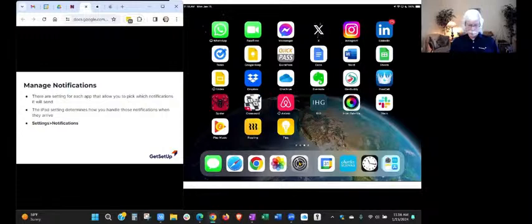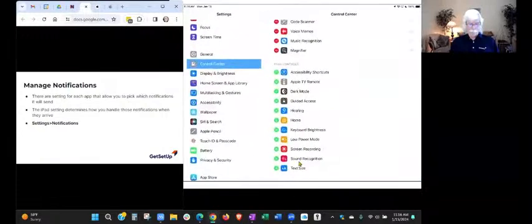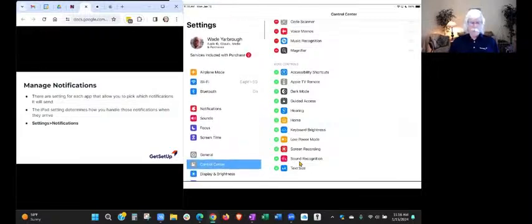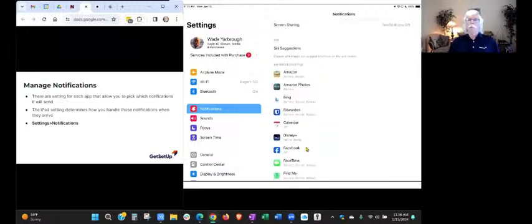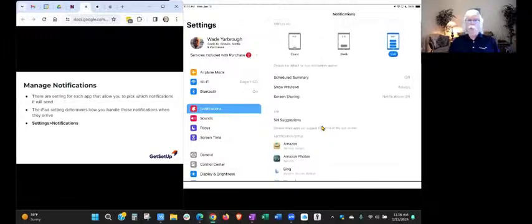So let me click here. And we're going to go to notifications, which is right here. So notifications, there's two parts to notifications. The different apps on your phone, and they're down here, send out notifications, and you can control from there if you're sending them out or not. And then your iPad controls how it displays them to you.